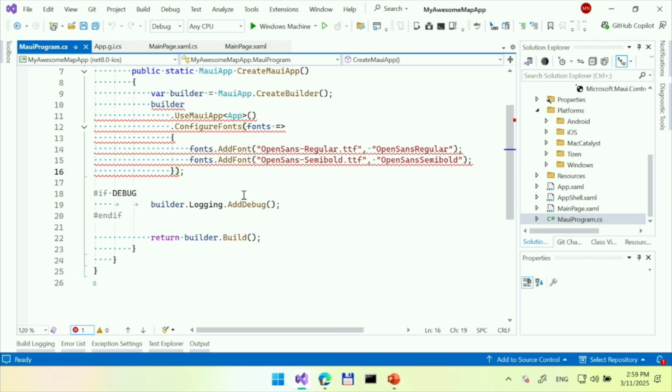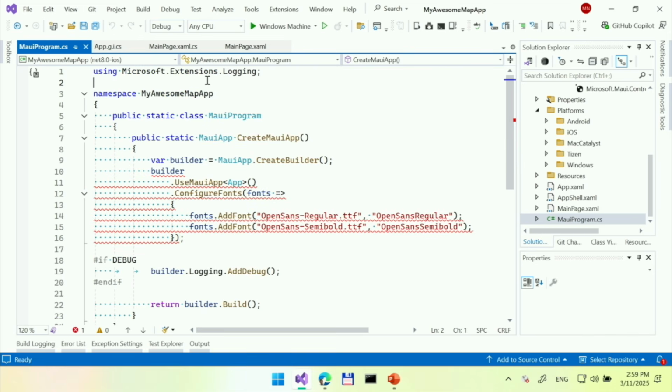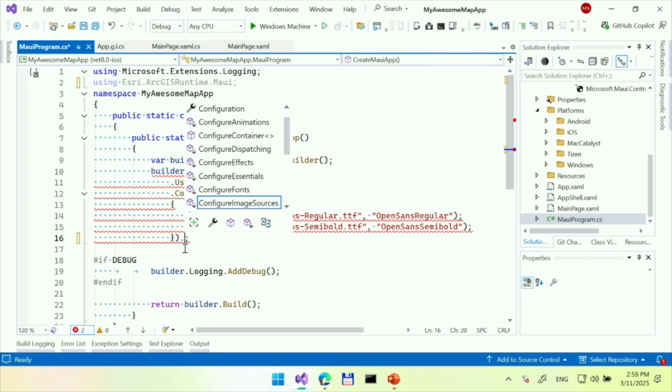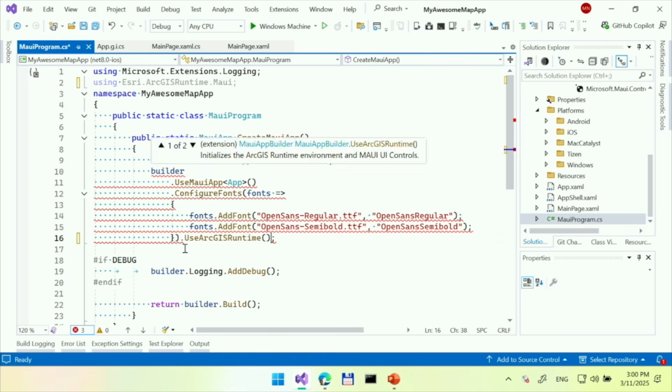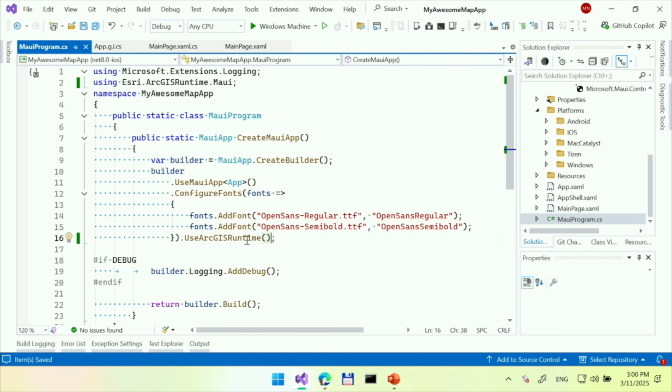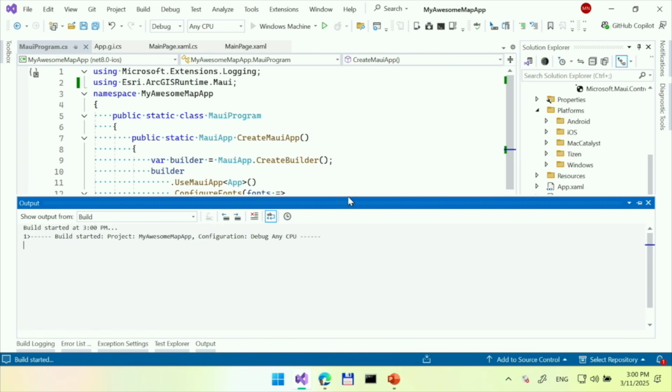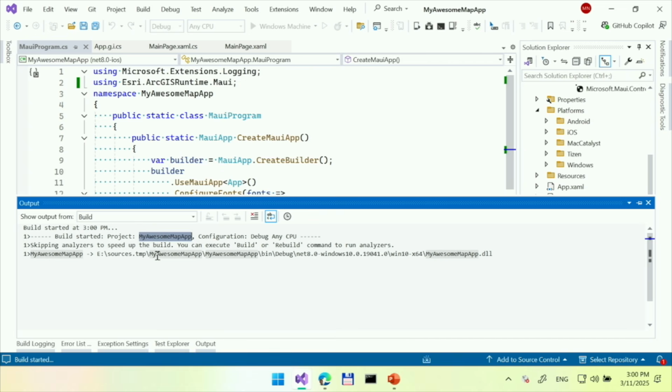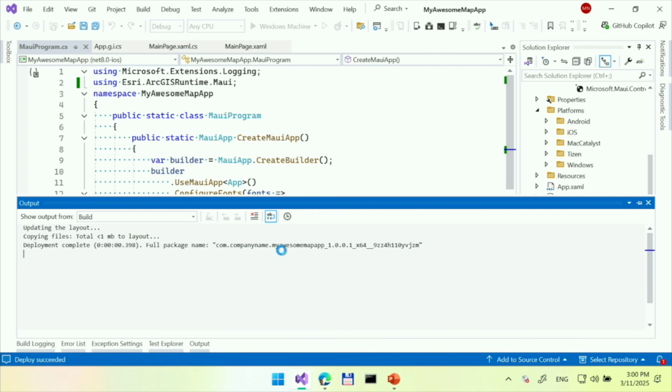So what I have to do is register it, and I'm just going to add my namespace here, Maui. By doing that, I get access to an extension method that says use ArcGIS runtime. The error goes away. So the analyzer does its work to remind me what to do. And hopefully now we should get a running app. Because it says it's awesome, so it must be awesome.